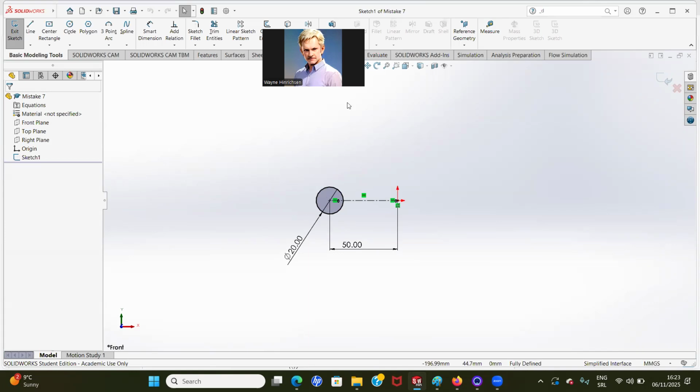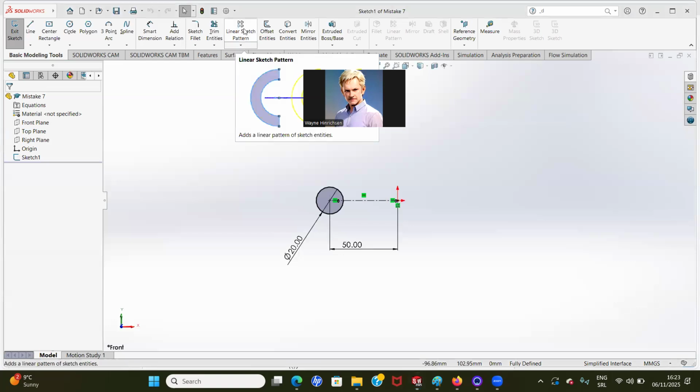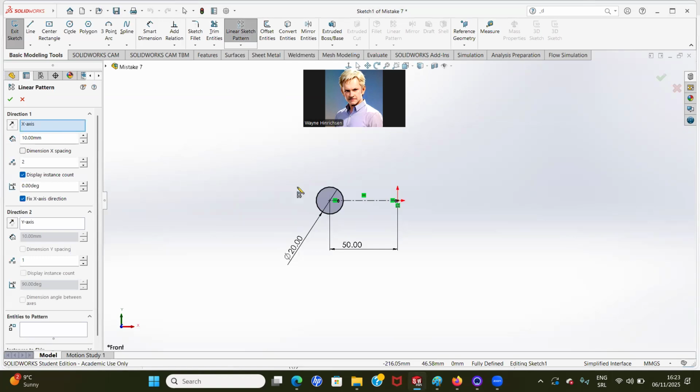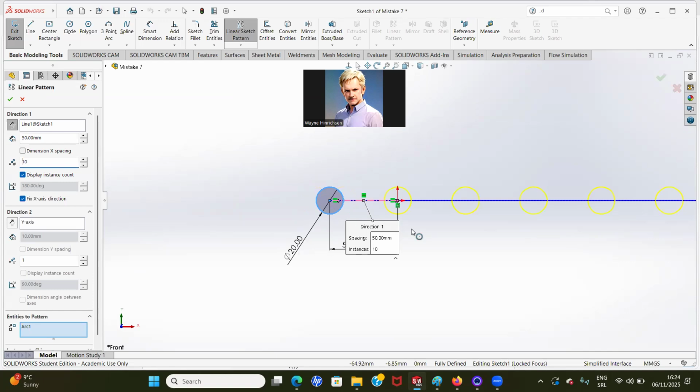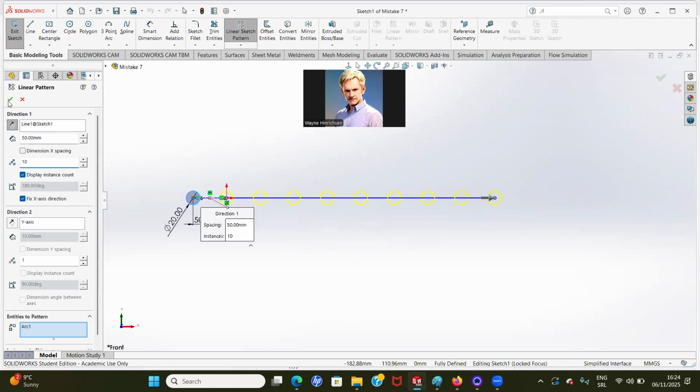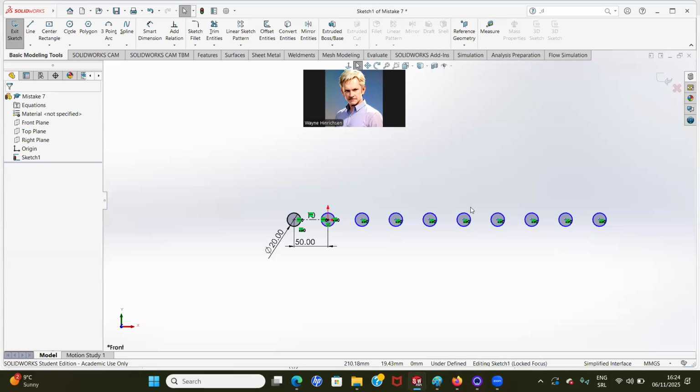So we have this circle, and now we want to have 10 other circles down the line. Now you can go here and go circle by circle, but that's going to take a lot of time. What you want to do is go here to the linear sketch pattern, select the axis. It's going to be this one, because we want down the horizontal line. Then we want to select entities we want to pattern. This one here. Let's go to a different direction here. And now we have to choose what's going to be the distance. Let's go 50. And how many instances? We can go with 10, as you can see here now. Let's click OK. And now here we have 10 instances.